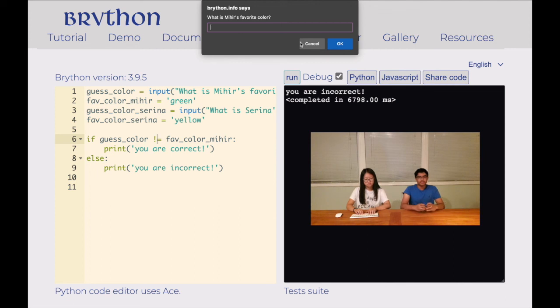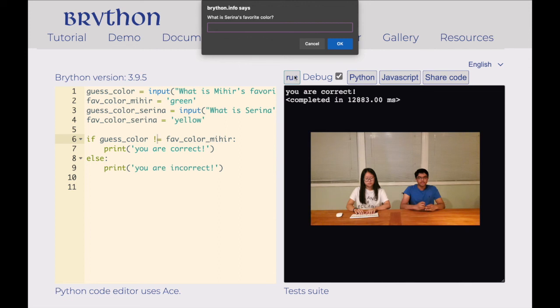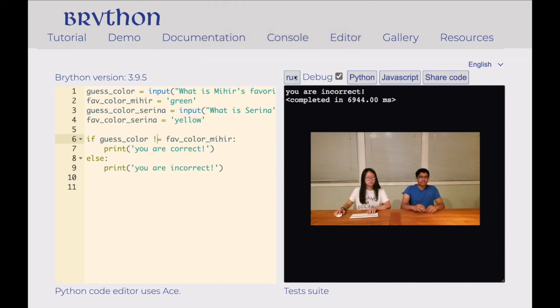So try red. And we can just say anything for Serina's favorite color because it's not used. And it'll be correct because we didn't guess green. However, if we guess green for the first one, and Serina's is not used, it's incorrect because we guessed a color that we didn't want to guess. So the not statement is basically the inverse of what we wanted to look at. If we wanted to pick the green, we would use equals, but if we wanted to pick anything but the green, we would use not equals.